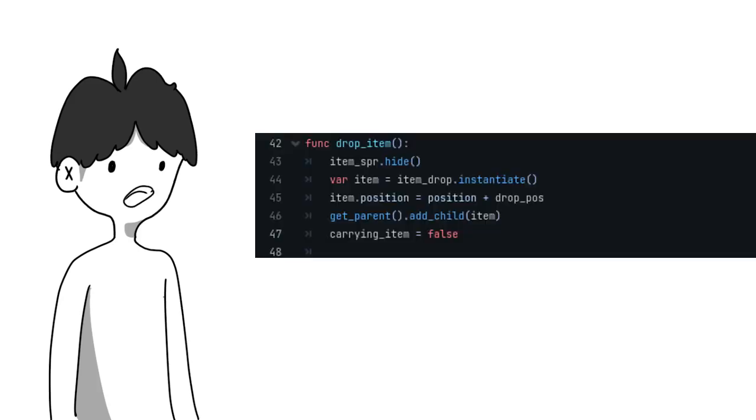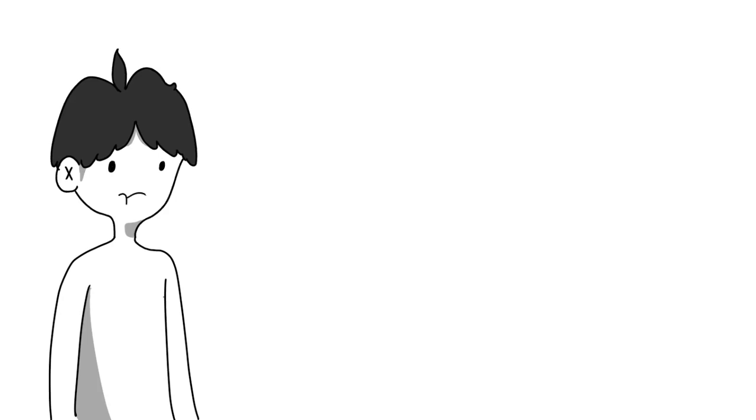Next, we're gonna make the drop item function. First, we're gonna hide the item sprite, then we're gonna instantiate the item scene. Set its position to our current position plus drop position, and finally adding the item in our world. This will make an illusion that we're dropping the item that we're carrying.